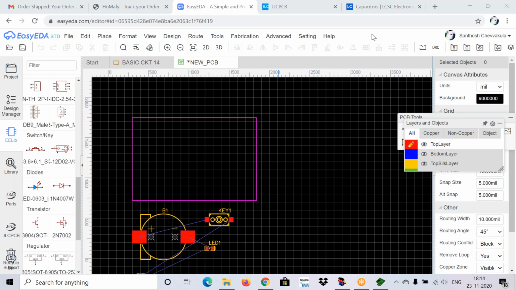Okay, we will complete it quickly. These are the component footprints that we have taken, and we will be provided with a predefined board area. In PCB wizard we need to give the board area, but in EasyEDA we will be provided with a predefined board area.